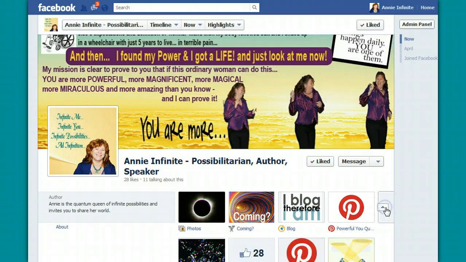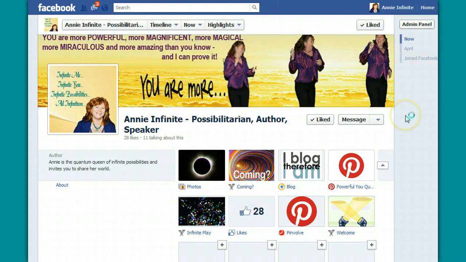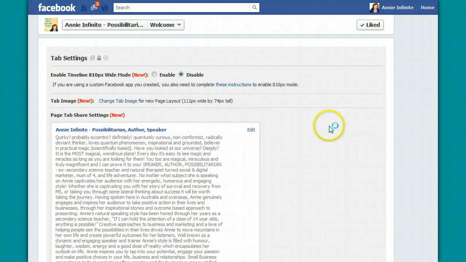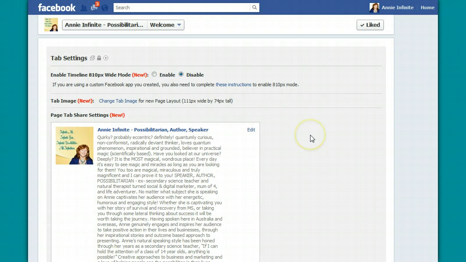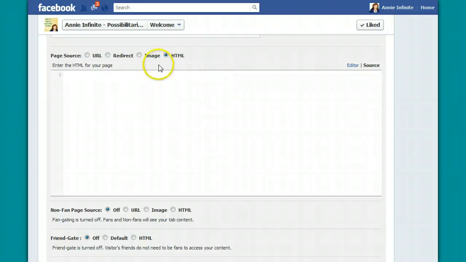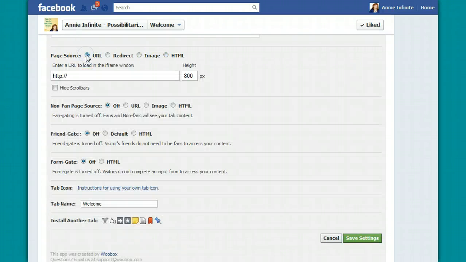Now we're going to go find it, and once you've finished giving permissions to use this app, you'll be taken to this page. Now, don't panic. It looks a little bit scary. It's not. So first thing we're going to do, because we're bringing a page from a website in, we're going to allow the full 810 width. So enable that. We're going to ignore all this. We're going to click URL.